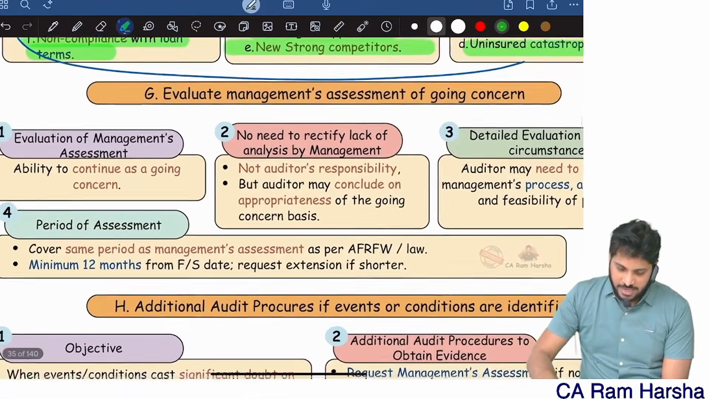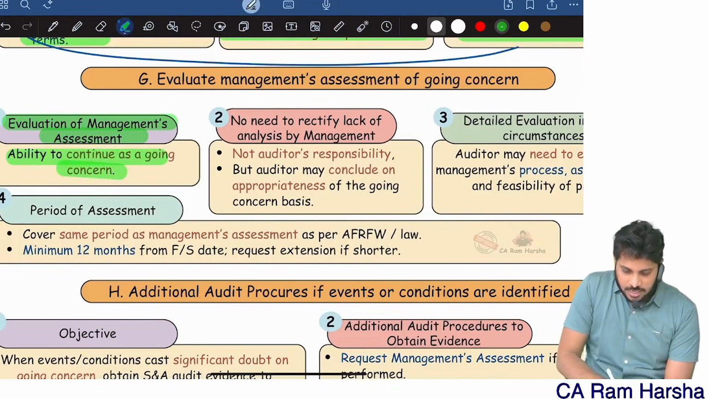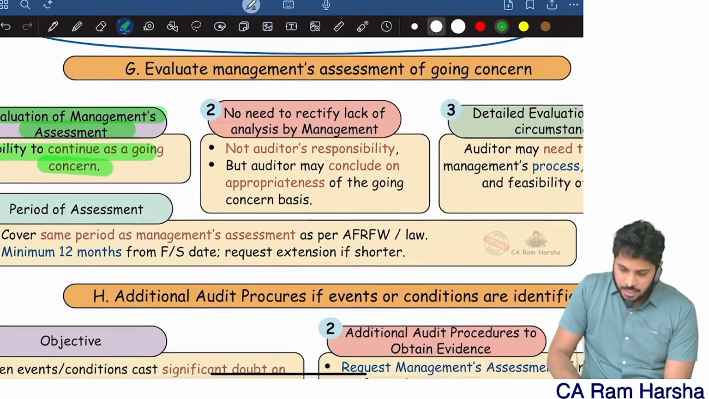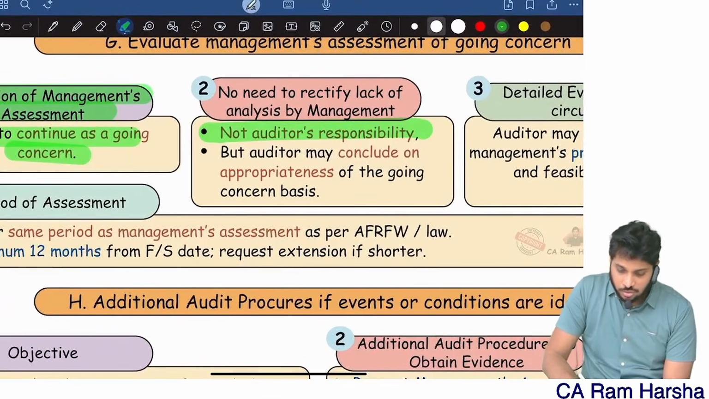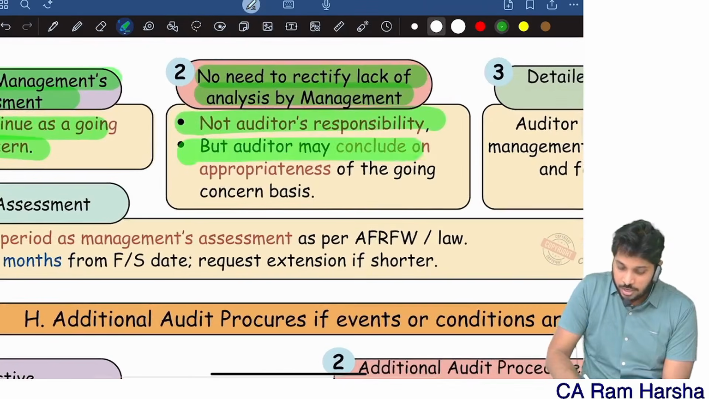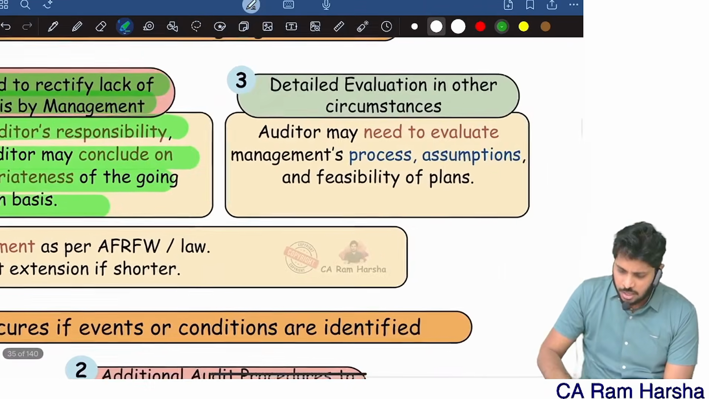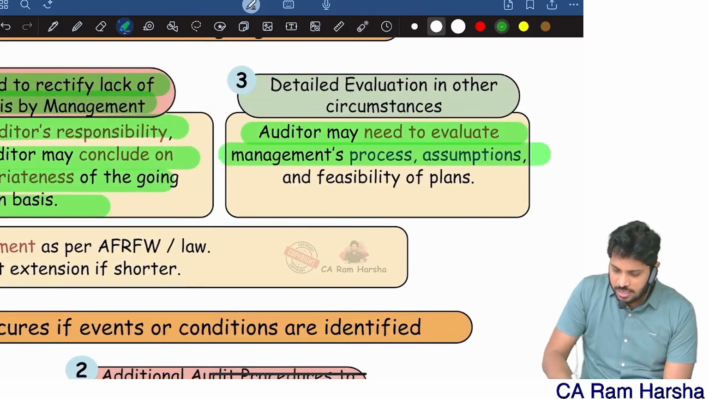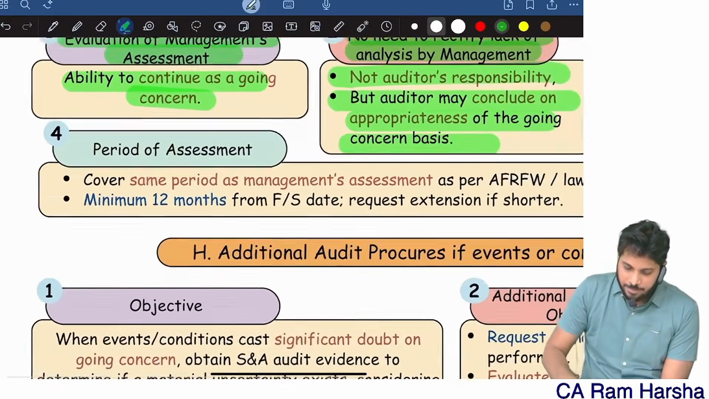Now, if management performed an assessment, evaluate management's assessment. See whether the company can continue as a going concern. Remember, it is not your responsibility to do the assessment. Yes or no? No need to rectify lack of assessment by management. If management does not do a detailed assessment, you don't have to sit and do a detailed assessment. But the auditor may conclude on appropriateness of going concern based on whatever information is available. The auditor may need to evaluate management's process and assumptions, and in some cases you may have to do a detailed evaluation.